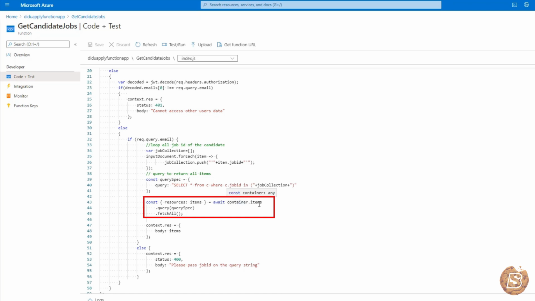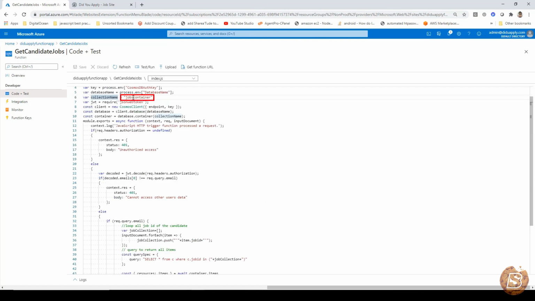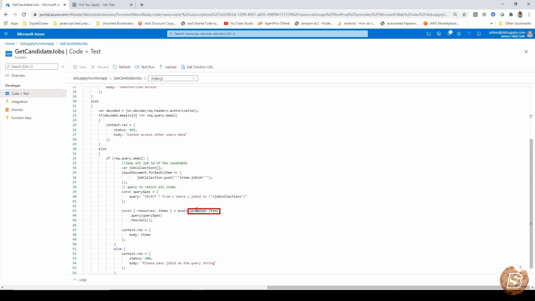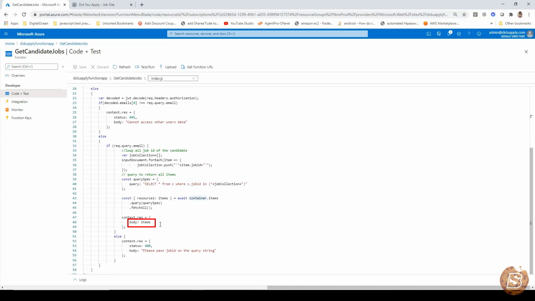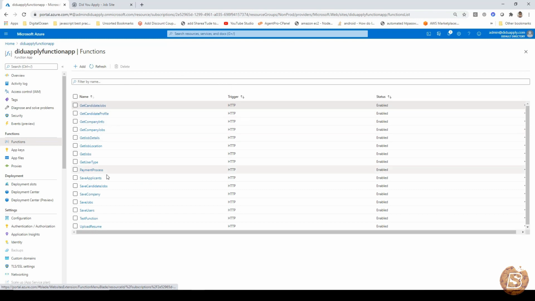So we are saying container.items.query, and then we are saying query spec, and here we have the results. This jobs container is then passed over here in database.container collection name, and that becomes the container. That's why when you execute container.items, it executes this query on the jobs container table and gives you the results, which are then passed to the body and returned as a result. So that was get candidate jobs and save candidate. In the next one, we'll be exploring some other methods as well, and then we will move on to the other concepts of Azure serverless applications.